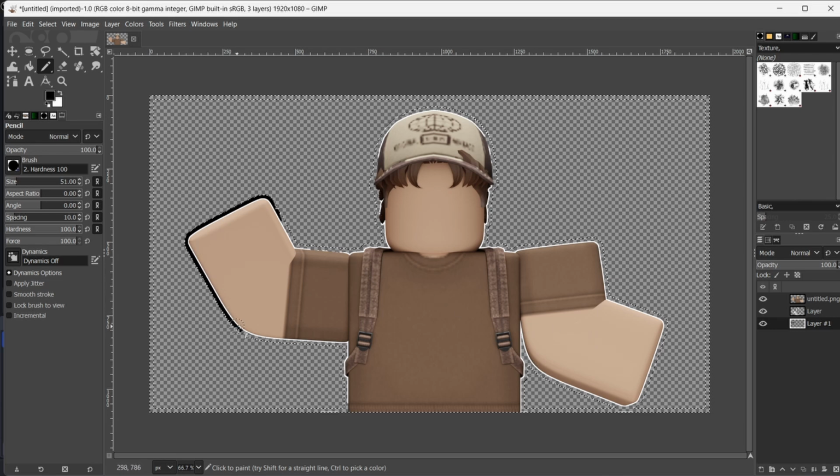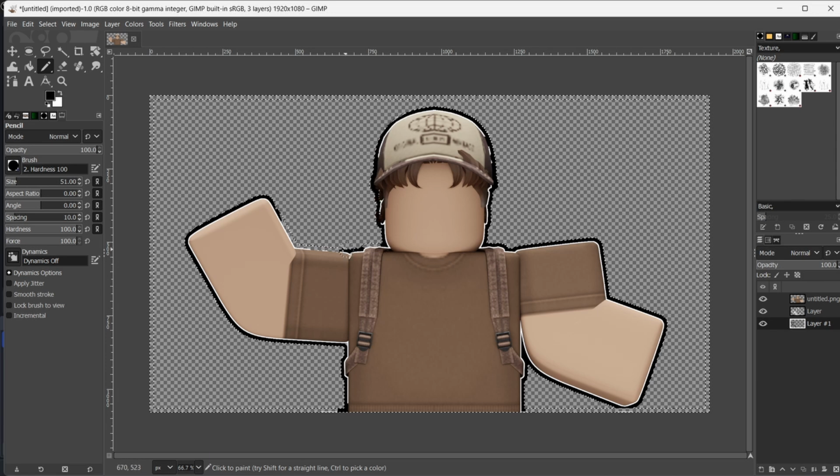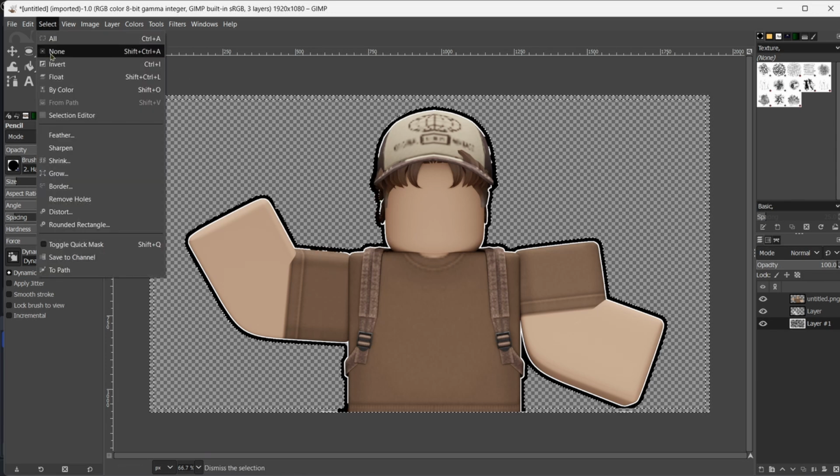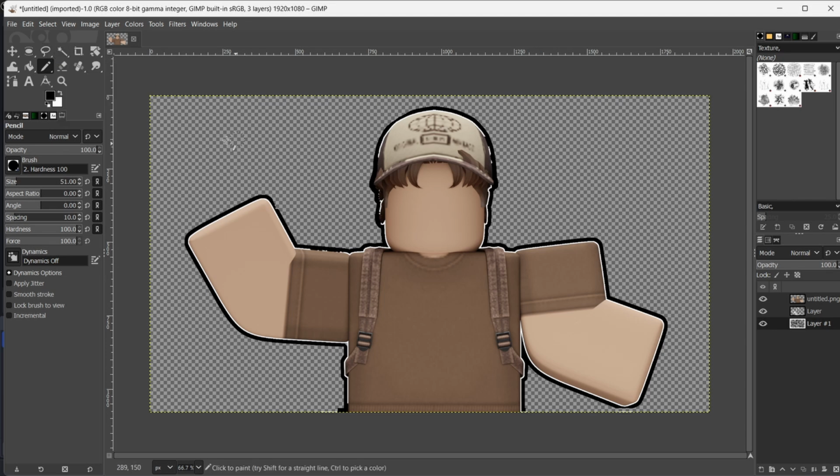I just erased all my work. But if you don't like the size I'm using, that's okay. You can find your own size, whatever's fitting for your style or whatever you're trying to go for. You just want to highlight everything. Alright, there we go. After you're done, you just want to hit select and then go to none. Then you got that black outline.